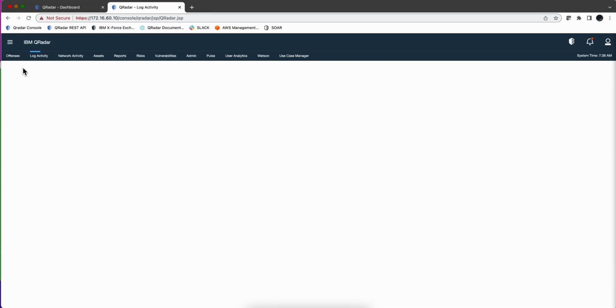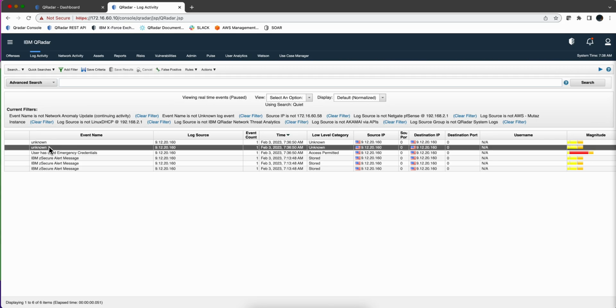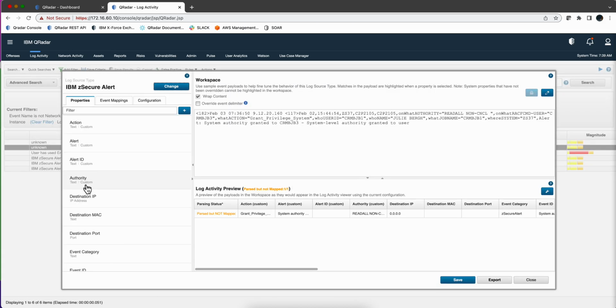Let's go back and now fix this event. These are probably the same, and let's go back to the DSM editor, because this is a different type of situation. Notice that this one is saying parse but not map. If we scroll to the right, we see that we have an event ID, system authority, and an event category, but not an event name, because we need to give it as part of a mapping.